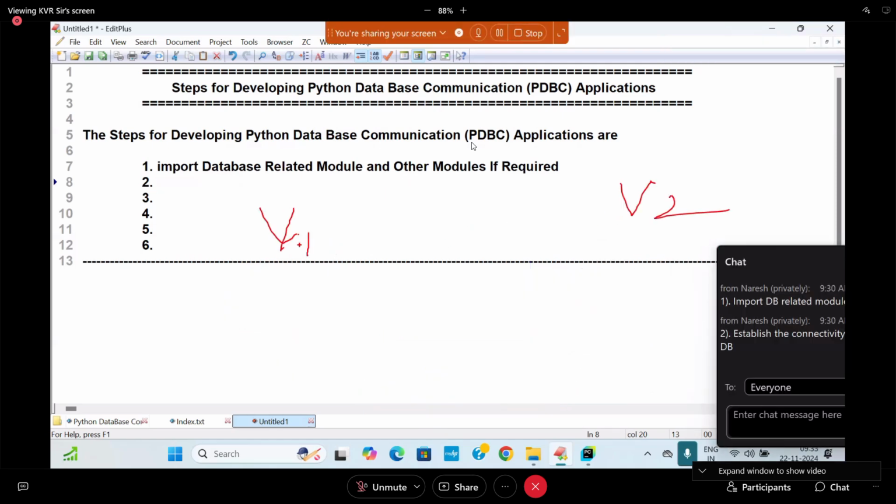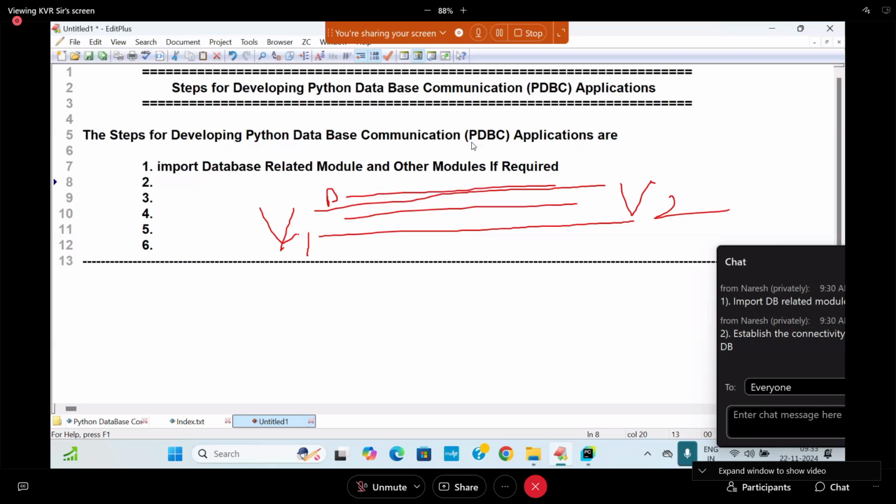Two villages, there is no transportation facility. If you want to establish a transportation facility, what must be established first? Connectivity needs to be done. Connectivity means establishing the road. That road facility is known as the connection facility. Then on top of it, the vehicles will go. That is called making the request and response, transportation will be done.